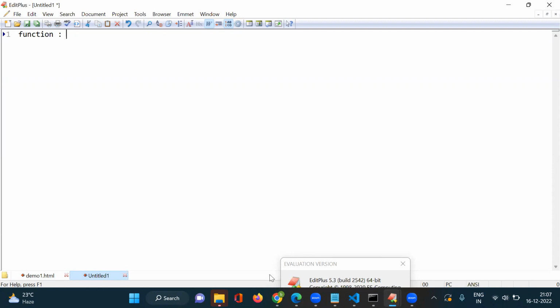Already I told you, JavaScript concepts are very, very important to understand React.js. Without knowledge of JavaScript, we cannot get an idea of React. We cannot work with React.js. A function is a set of executable statements.